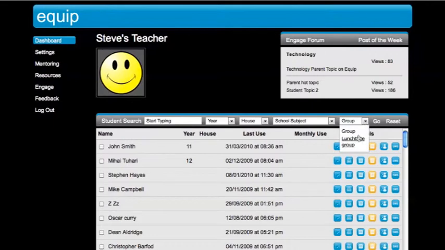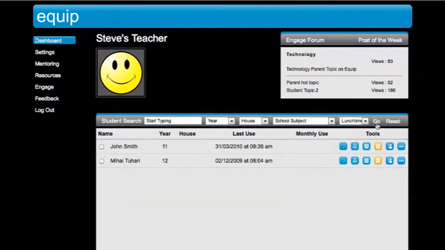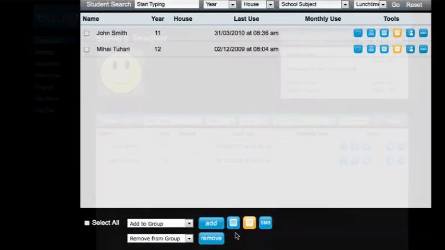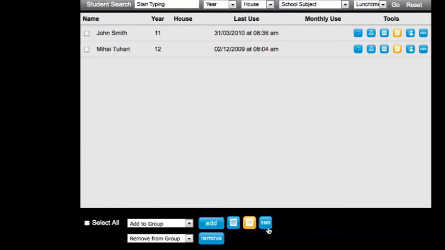Now that we've done that, we are able to select Lunchtime Group from these student search parameters and click Go to view just the students that belong to that group. You can also use the Wall, Teacher Wall and SMS functions available here to message or interact with a whole group of students.